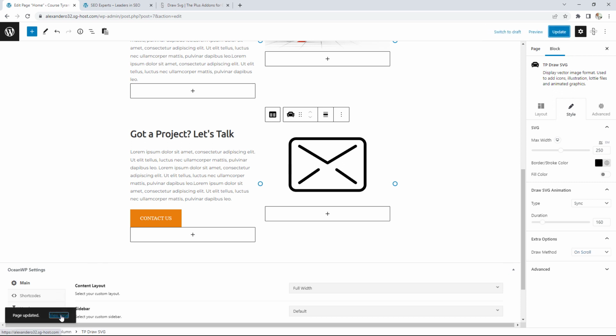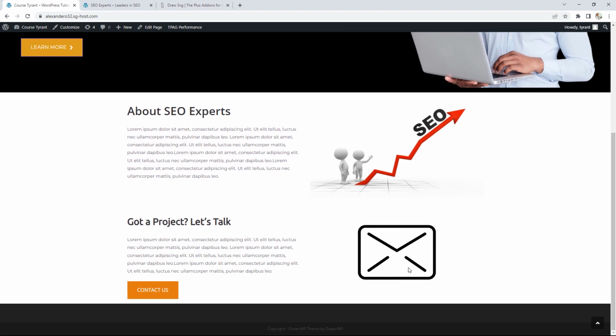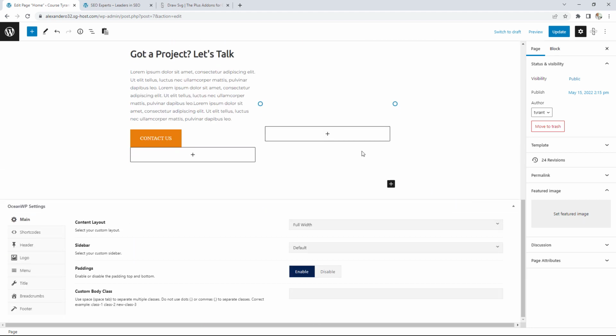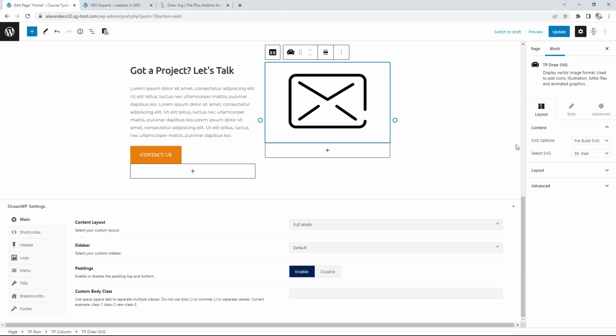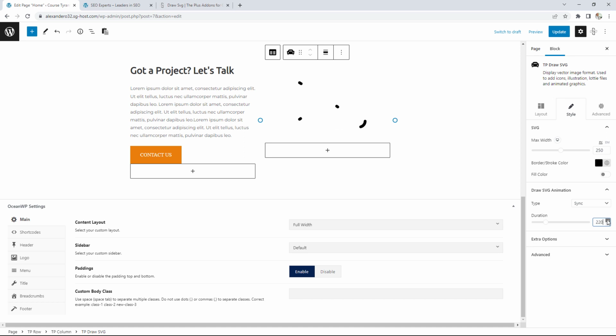Let me show you how this would look. Let's view the page. Let me scroll down in here. And now you can see how the animation comes in. Let's go back and make a few more changes. I'm actually going to delay the animation even further. So let's go back to style, go to Draw SVG duration. We're going to make that 250.